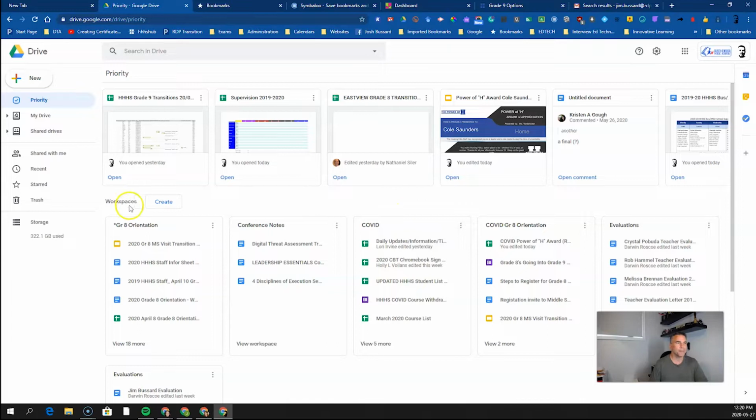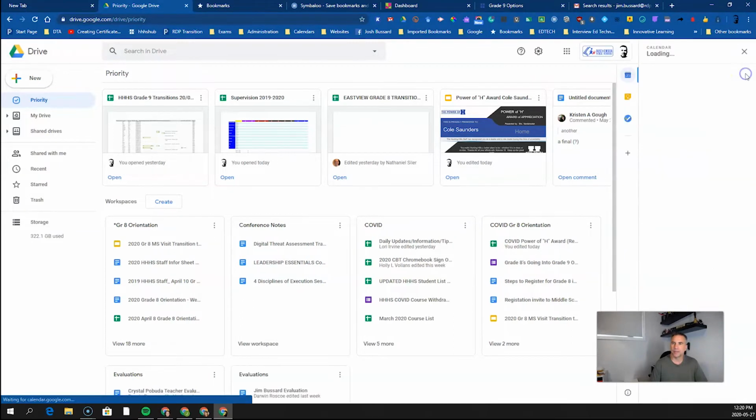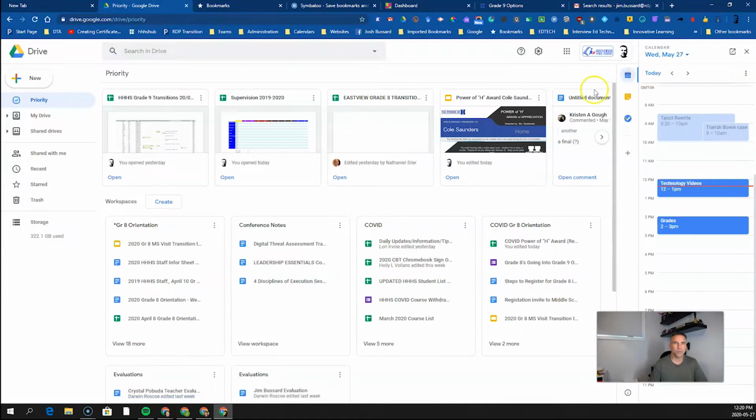Another part of Drive, and you're going to see this a lot, and a lot of you may not know about this, but over on the right hand side, you're going to see that you have your calendar included, your Keep, and then ongoing tasks. So if you want just a quick look at what's going on with your calendar, you can go over to the side and you can see what's happening on your day. You can add new events into your calendar.